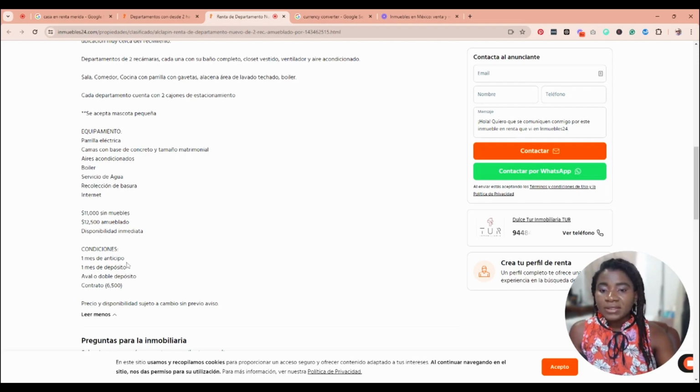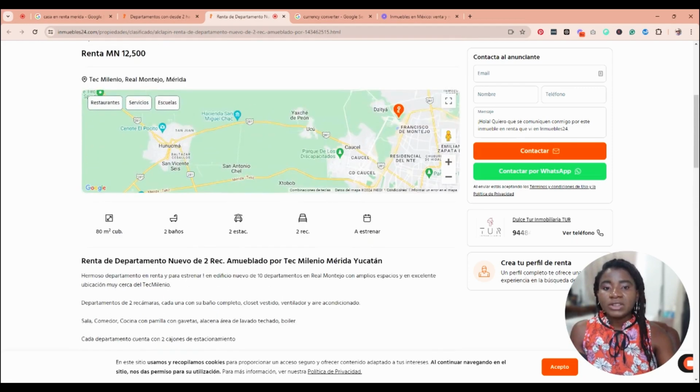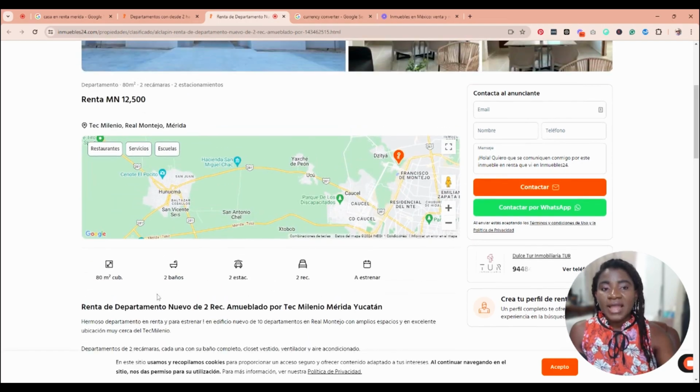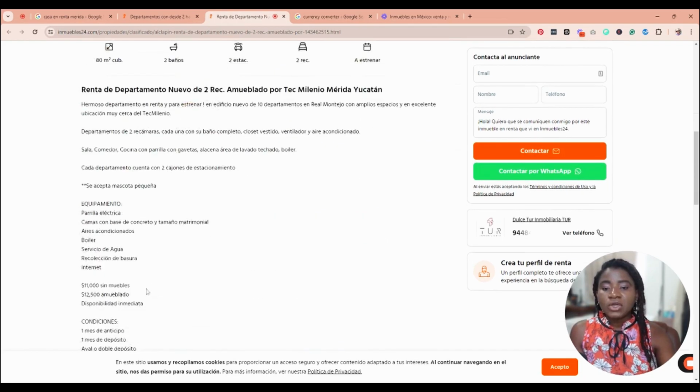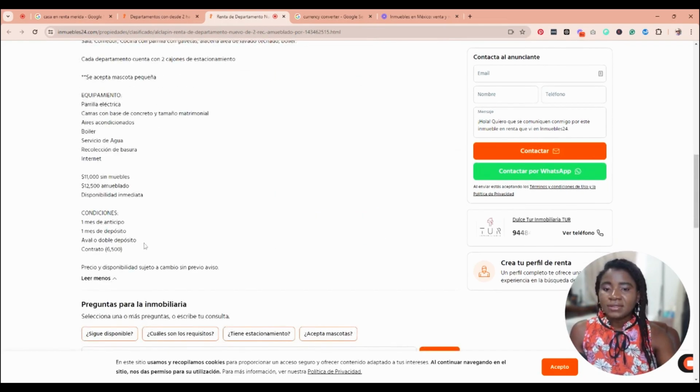It's the first month rent and 1 month deposit. You need a guarantor called an aval or a double deposit, and then the contract costs about 6,500 pesos. Which is what I said earlier, that if your rent is expensive, over 7,000 or 8,000 pesos, usually the contract is less than your rent. In my case, my contract was the same price as my rent. A lot of the places that I went to see a year later were charging the same price as the rent. Even if my rent cost 10,000 or 12,000 pesos, those guys were quite unreasonable.